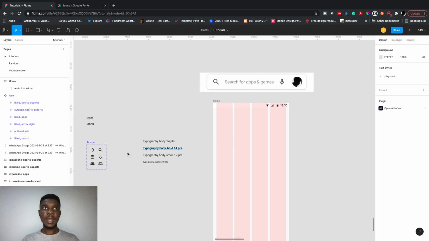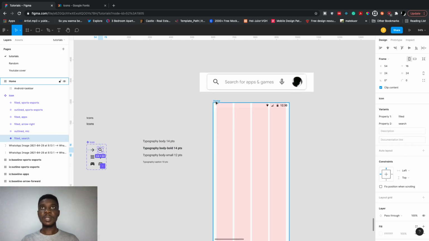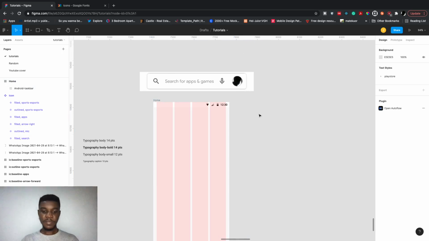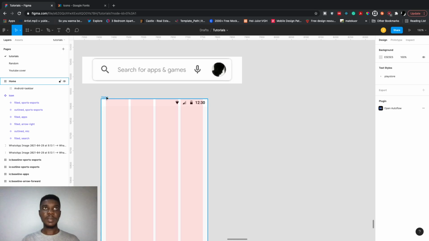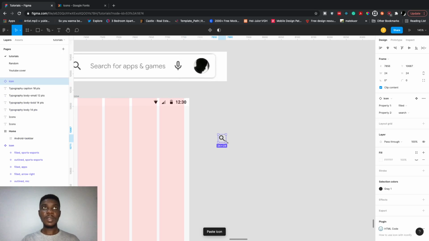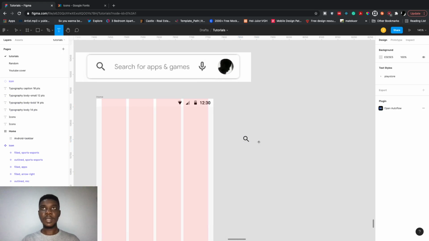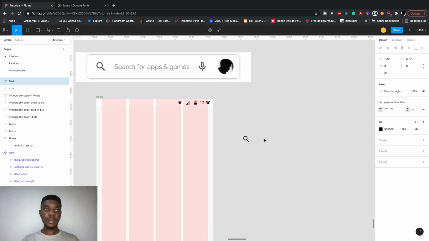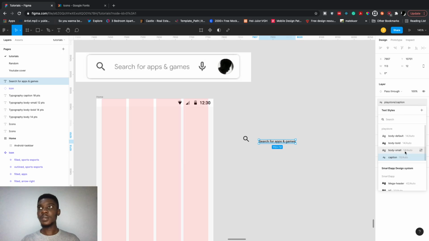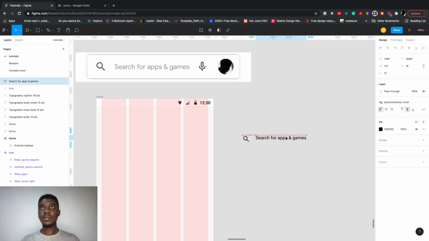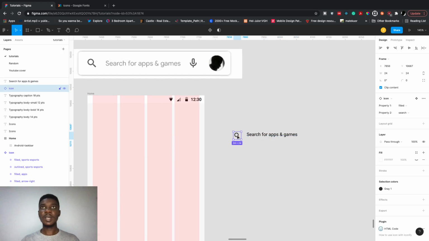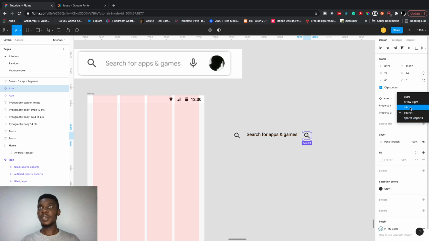So I need my icon here. So I copy this. I like to work off the side of the grid. I like to work off the artboard first. So I need to type here: search for apps and games. Right. So let's give this a body small. Align here. We also need another icon, and because I've already created a component, I can duplicate this and then look for the mic icon.